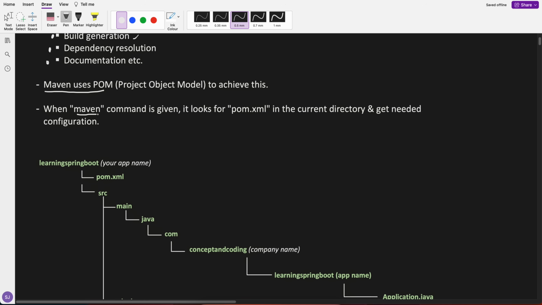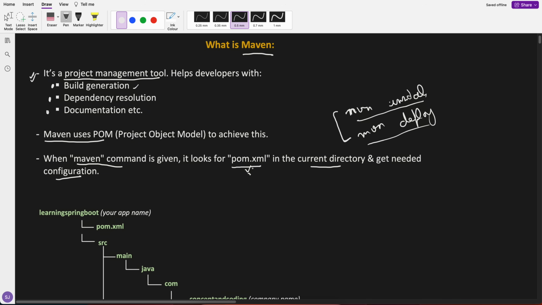So whenever we give a Maven command, let's say mvn install, or there is another command like deploy, we will go through these commands. But what I'm trying to say is, whenever we give these commands to Maven, the first thing Maven does is look for pom.xml in the current directory, the directory from which you are running the command, and then look for the configuration of what it has to do. So Maven is highly dependent on pom.xml.